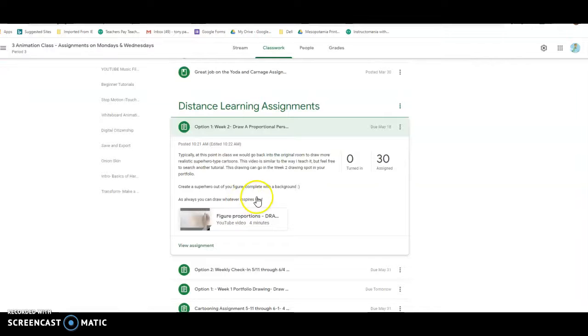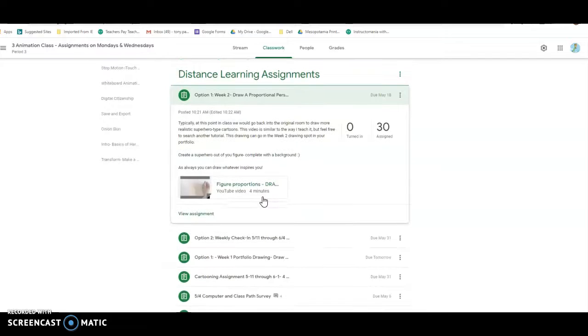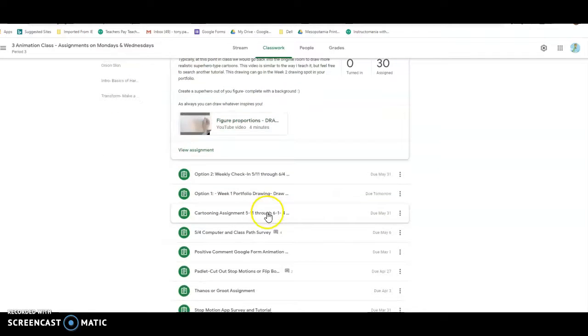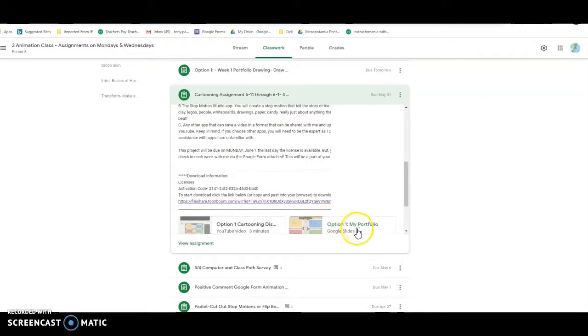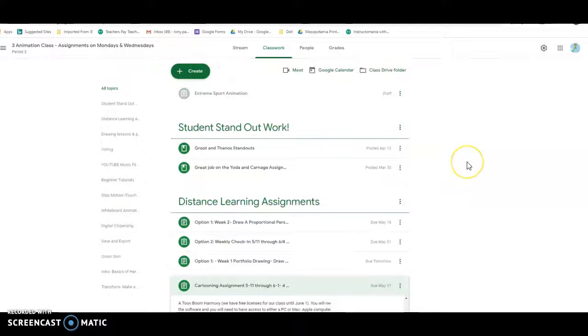And then week 3, I'll give you another one. You put it in week 3, week 4, another one, week 4. It's just a really simple way that I'm going to collect all your assignments together. And again, they're always going to be back in this cartooning assignment. All you have to do is to open option 1, My Portfolio. It's right there. All right.